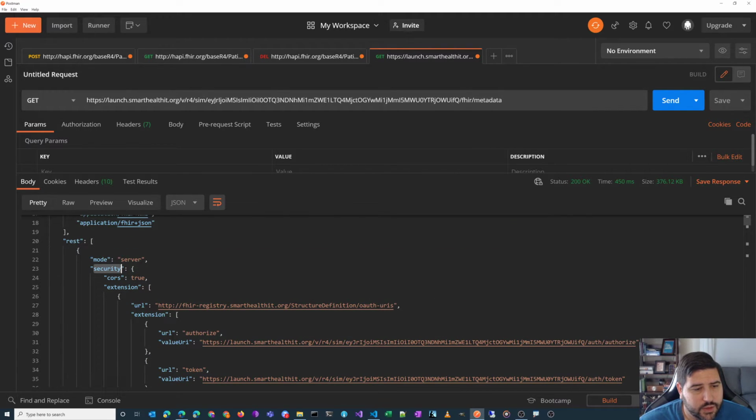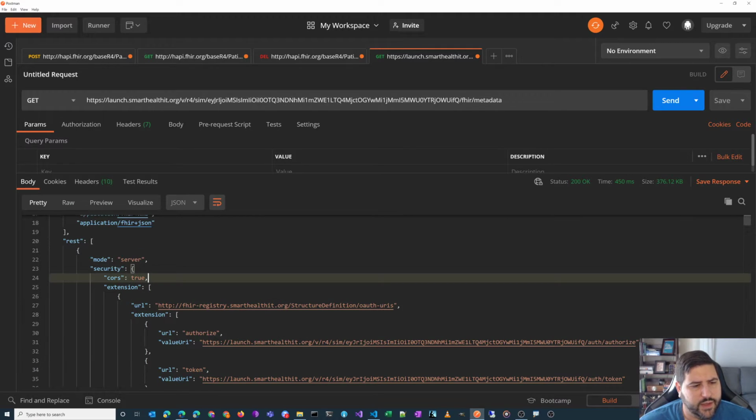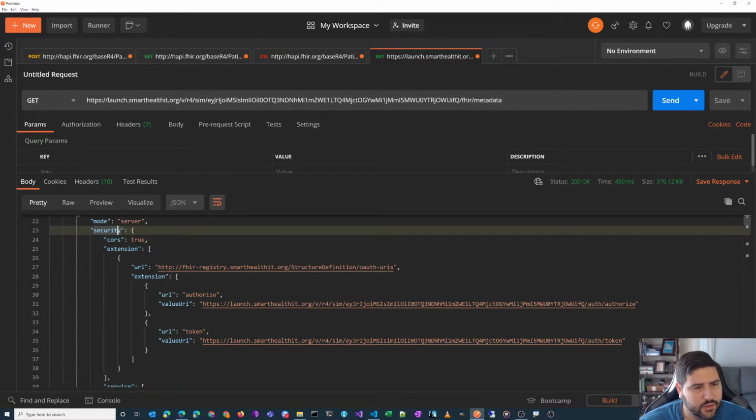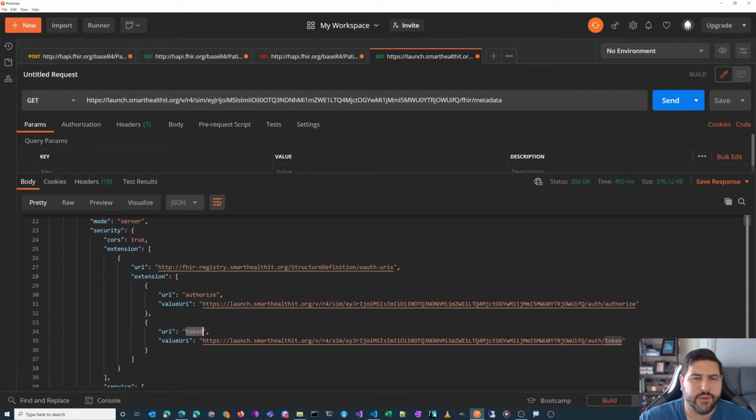Now, this is what we were talking about before. You can see in the capabilities, in addition to just saying things like, oh, the software version and what resources we support and everything else, this FHIR server is telling us we have this extension that has OAuth URIs. So we have our authorization endpoint and our token endpoint. So again, those were the different steps we were talking about. You go through and get the authorization code, and then you use that code to get a token. And so we need, as a client application, to discover where these endpoints are, and this is how you do that.